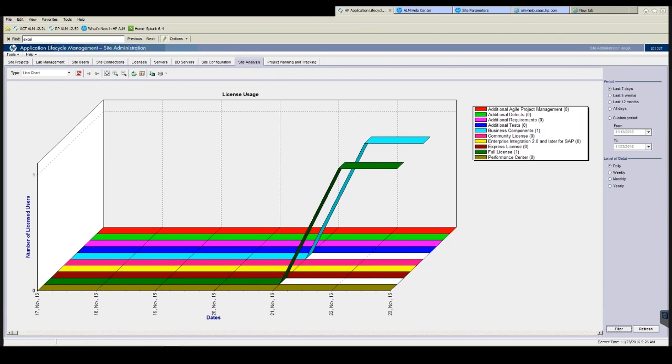You can see here the license number is fully used. Community licensing doesn't show the area and the global. It shows it functionality-wise, because the full license has the capability to enable all module types. Performance Center only allows you to access the Performance Center module, like the performance testing module. Business component, additional requirements. So these all relate to modules, modularized for your license.